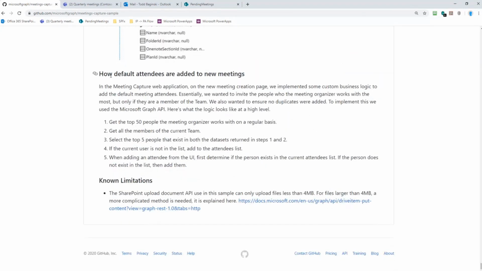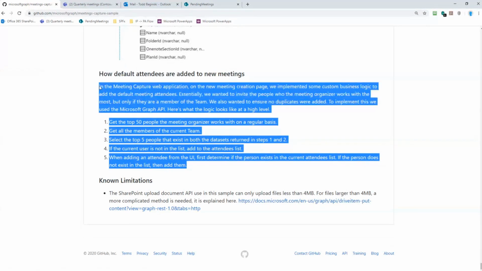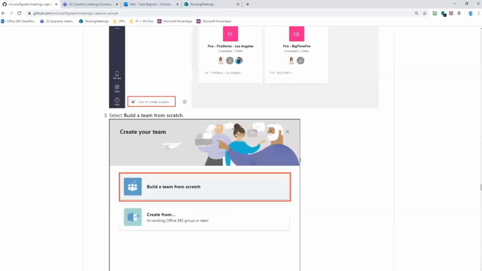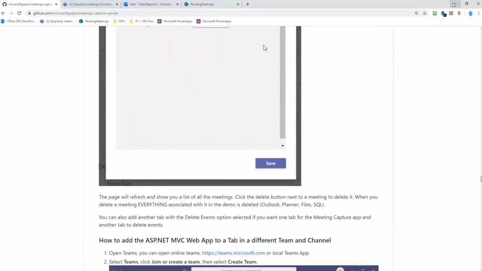Finally, at the bottom, we talk about how the default attendees are actually added to meetings. Jeremy just touched on that, but this is the actual logic behind it, and it's all Graph. So it's a really cool thing to look at and just learn how you can use the Graph API. So let's take a look at and deep dive here on some of the code now.